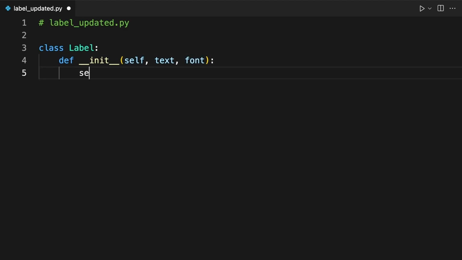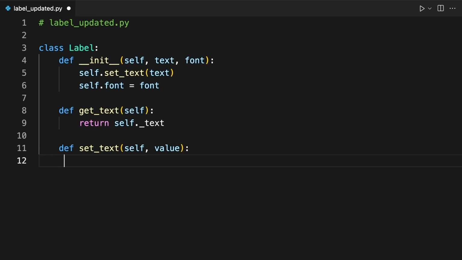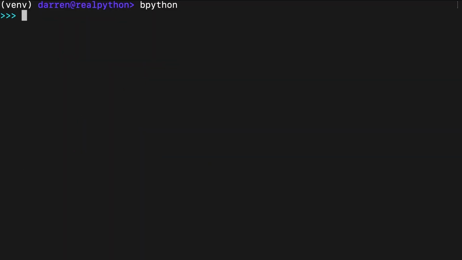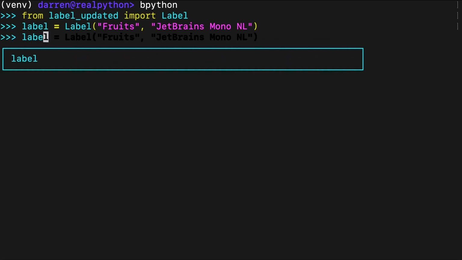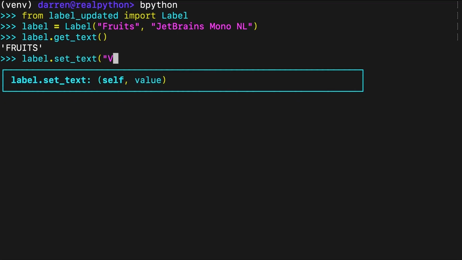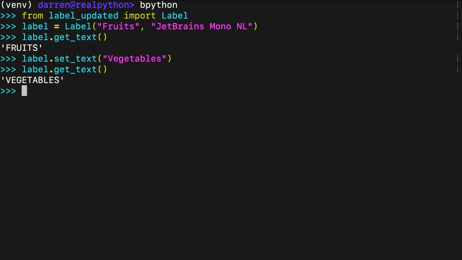Take a look at the updated version of Label seen on screen. In this version of Label, you provide getter and setter methods for the label's text. The attribute holding the text is non-public because it has a leading underscore in its name, and the setter method does the input transformation, converting the text into uppercase letters. Now you can use the Label class as seen on screen. You've successfully added the required behavior to the label's text attribute. Now your setter method has a true goal instead of just assigning a new value to the target attribute.